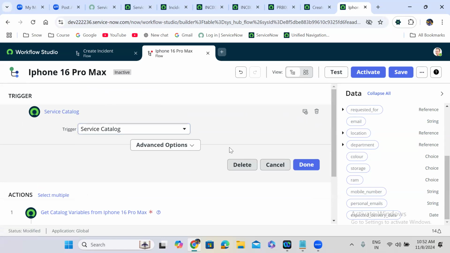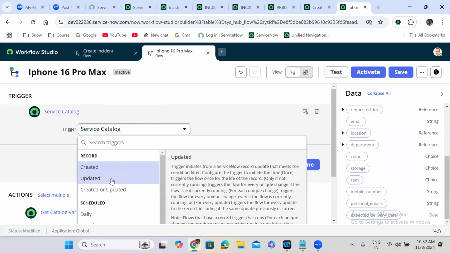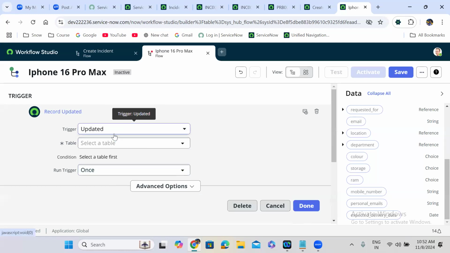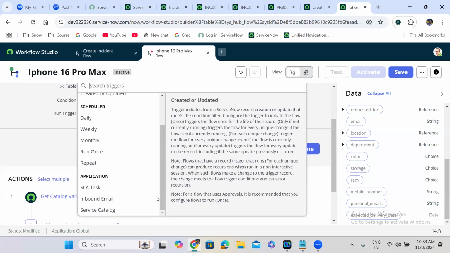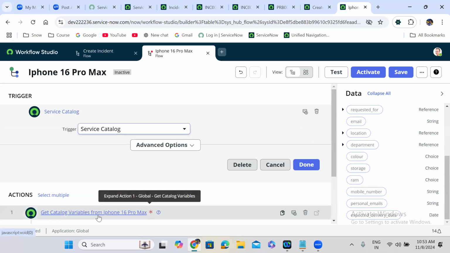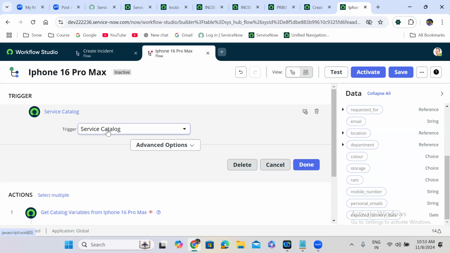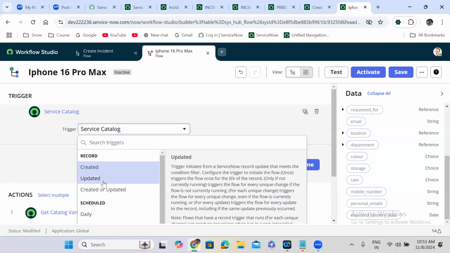Well, guys, remember, workflows can be created on any table. If you are creating the workflow on tables, you will select created or updated. If you are creating the workflow on the catalog item, you have to choose service catalog. Remember, if you are creating the flow designer on the catalog item, you have to use service catalog. If you are creating the flow designer on the table, you have to use created or updated. You should select run trigger as once, guys.